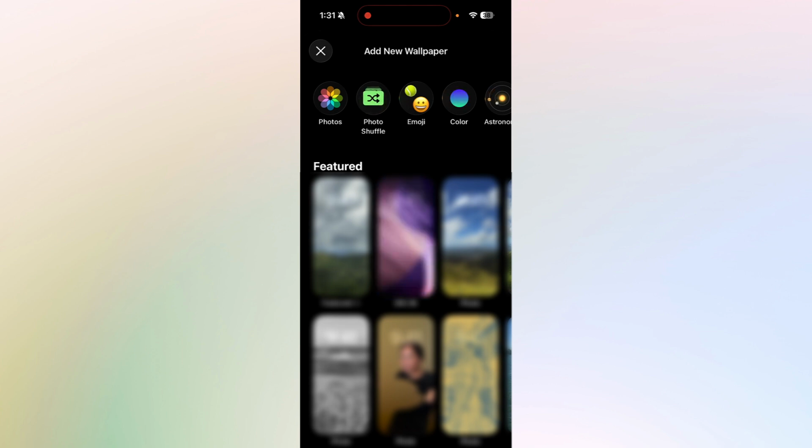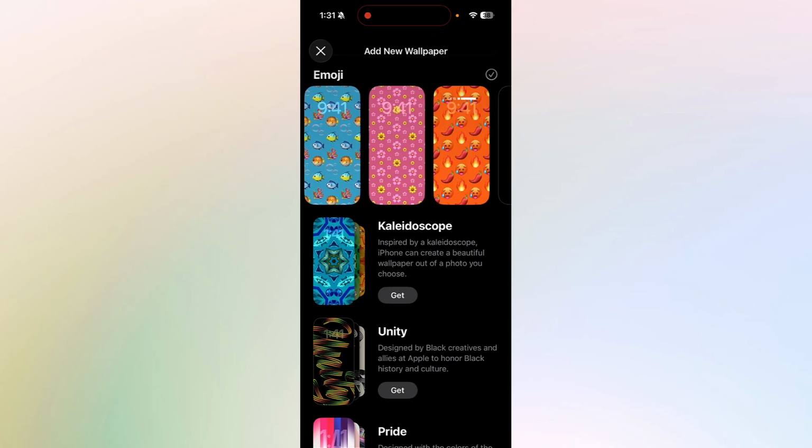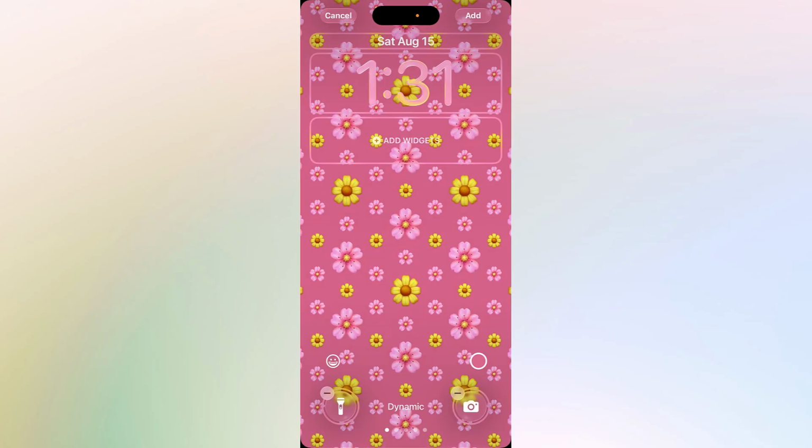So for example, I want to choose emoji. So just simply click on get, and this will download the set of wallpaper for you. So as you can see, we have downloaded it. So just simply click on the wallpaper that you want to use. You can customize the wallpaper by adding widgets, changing the style, or adjusting the photo here.